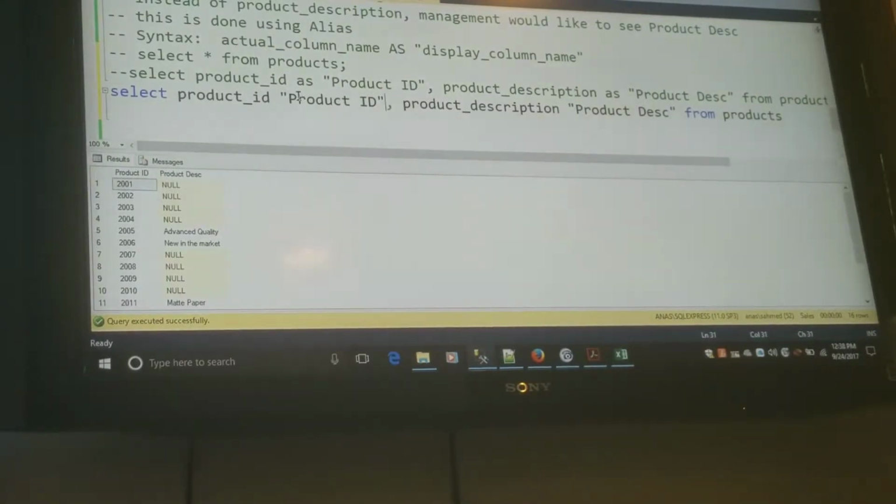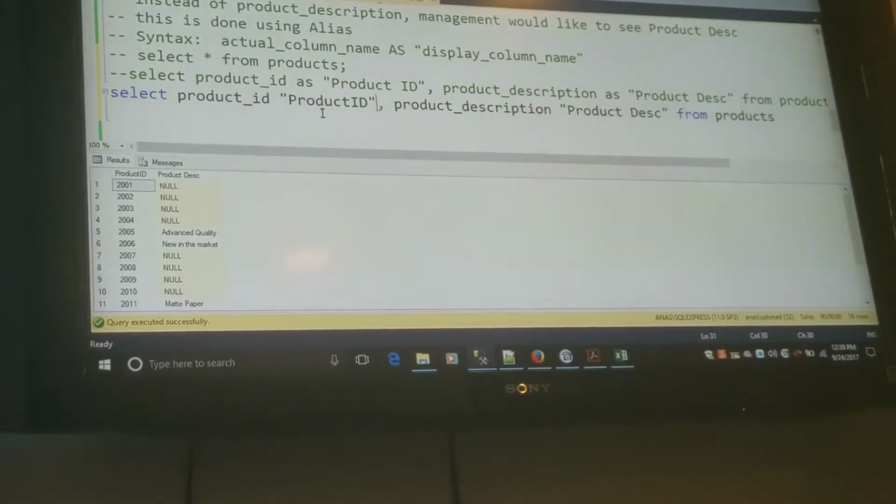If I only want this one as the display name, I don't need to put double quote. It will work just like that, because there is no space inside the name. I can put a space here, it doesn't hurt, it will still work. Without the space it will also work because it's a single name with no empty space inside. So these are the small differences in how you can write your alias. Alias still works.